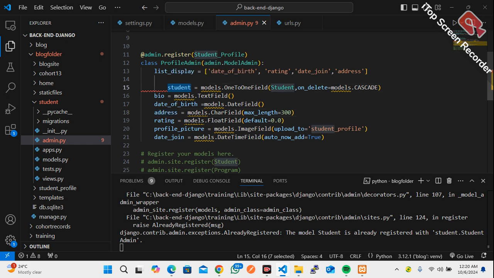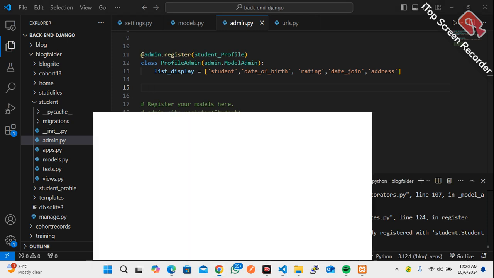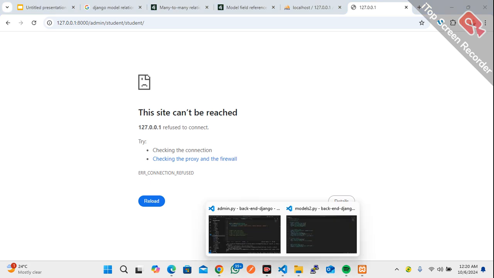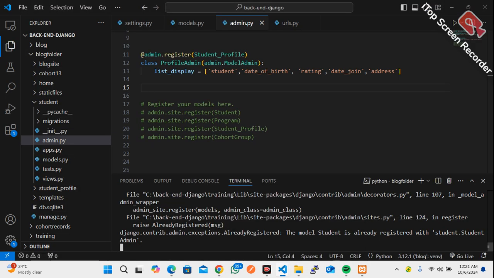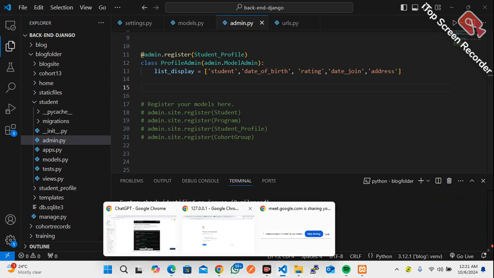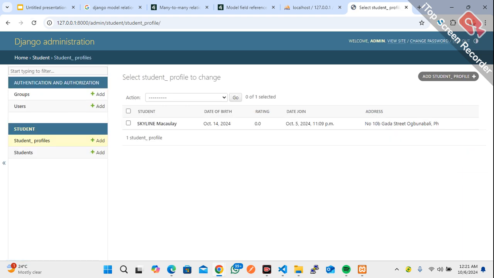So let me put student here. All right, comma. So delete this. Okay, I think it's only these two I'm going to do tonight. Let me check this out. So let's run this. Our server is working perfectly. So you can see profile. Look at what we have in profile here.